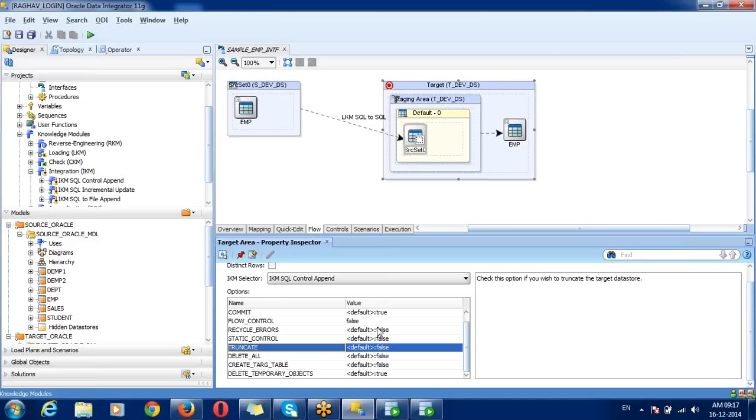Before loading your data, if there is some data available in the target and you want to delete it, there is a truncate option. If you have truncate privileges, you can use truncate. If you don't have truncate privileges, you can use delete. Then, if you don't have a target table in your target database, there is an option called create target table.